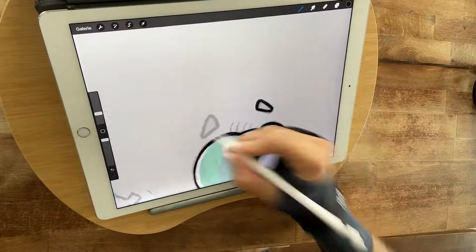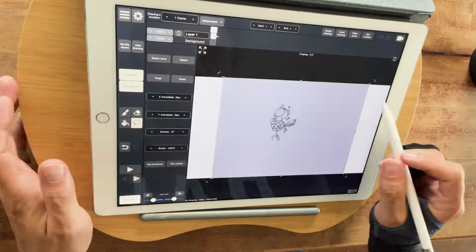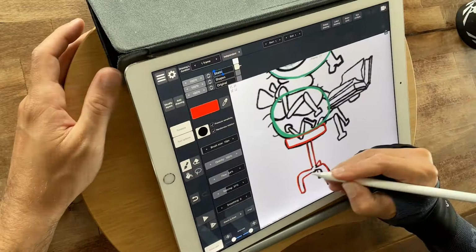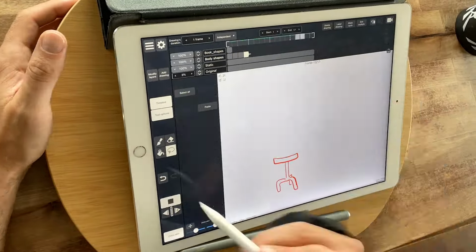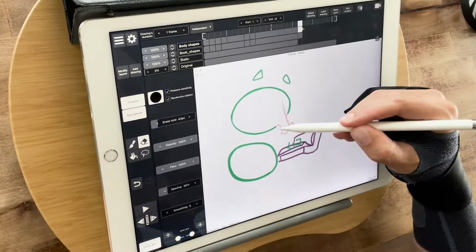Then I cleaned up the line work a bit and imported it into Rough Animator. This is an app for the iPad that's great for a first rough animation pass. I wanted to test whether the design worked for animations, so I tried to create an animation of the fly turning a page in the book with its mouth.